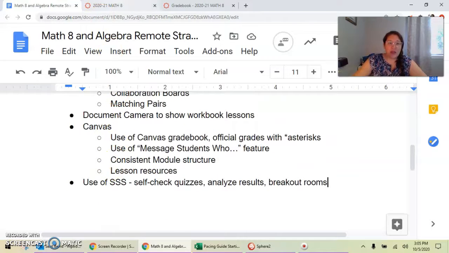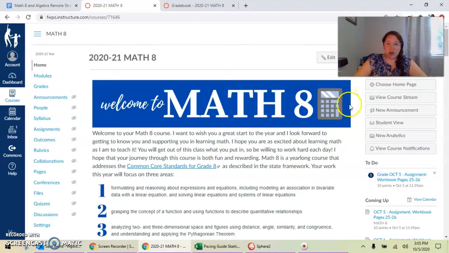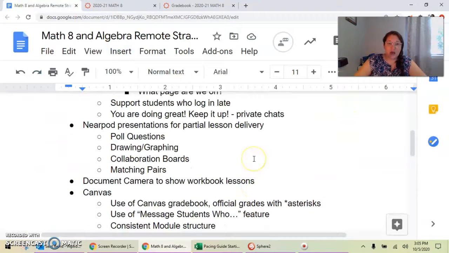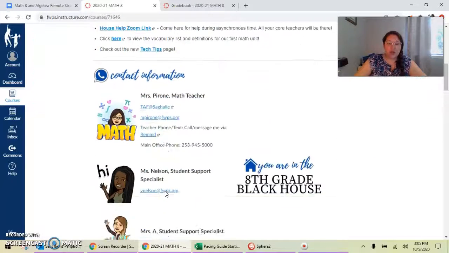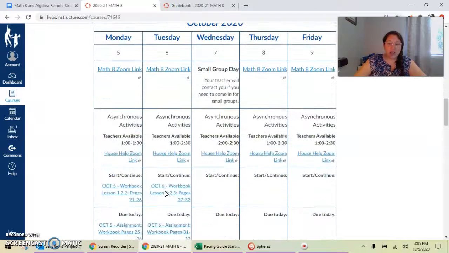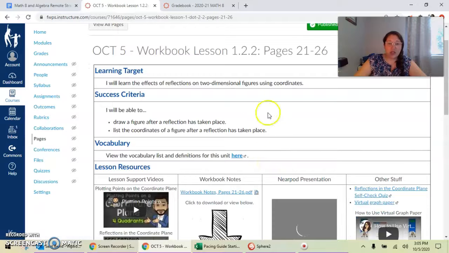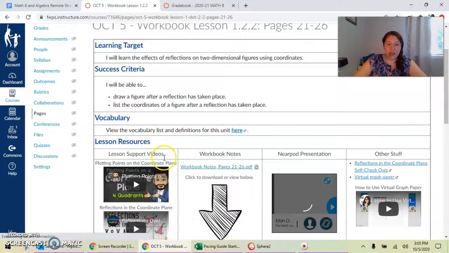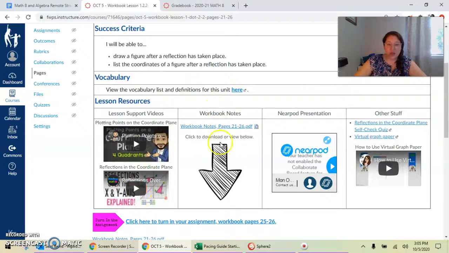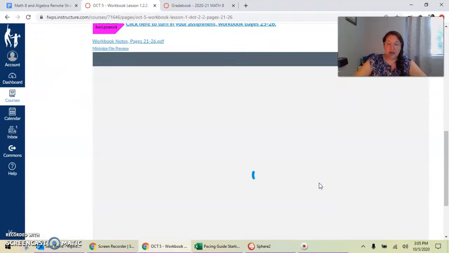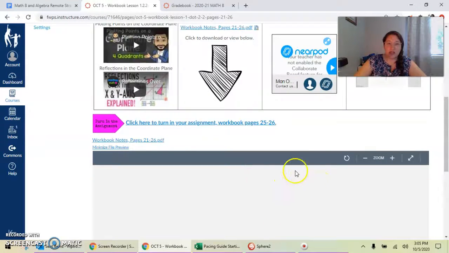So there are a couple elements of Canvas that are super important to how we teach, and the first one is the structure of our modules. For every day that we teach a lesson, like today for example, we have a workbook lesson and all of the lesson resources. That includes vocabulary for the lesson, support videos, workbook notes that are downloadable and also viewable right here.